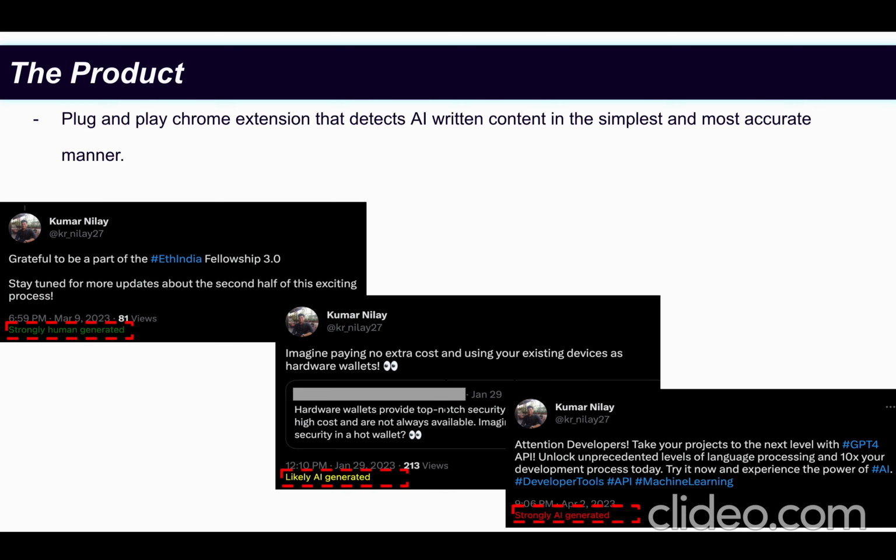The solution that we provide is a simple plug and play Chrome extension that detects AI written content in the simplest and most accurate manner, and just gives a final verdict. This was human generated, this tweet was likely AI generated, and this is strongly AI generated, which means that it's basically just a copy paste of the output of ChatGPT.